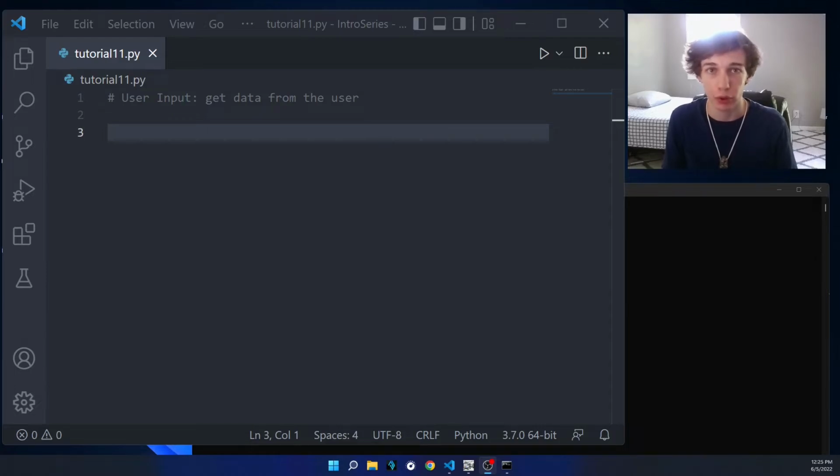Today we'll be talking about user input, so let's get straight into it. Sometimes our program needs to get data from the user. For example, whenever you log in to any account, you have to type in your email and your password. That's an example of user input because you're having to type in information that will be sent into the program.